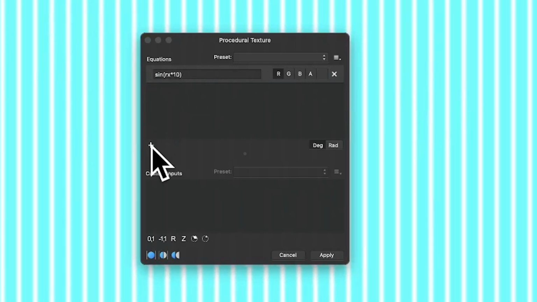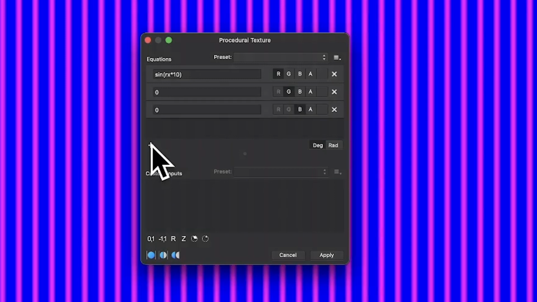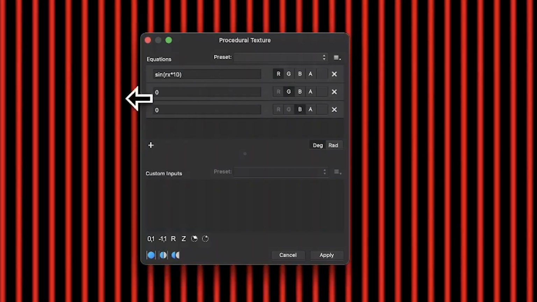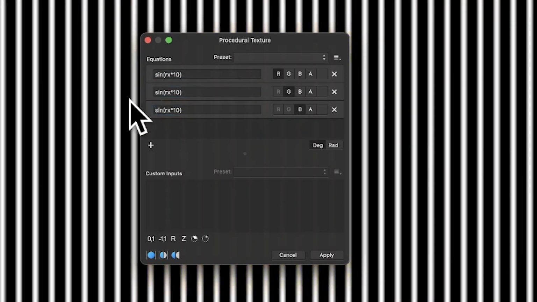Now I can add additional ones. So I'm just going to click the plus again. And you can see now I've got those equal to 0, equal to 0. And that's the red channel, the top line, green channel, and that's the blue channel. And they've got RGB all been set. And I can just copy that equation. Just paste it into these ones and you can see what happens. You just get these lines, black and white lines, which is fine.